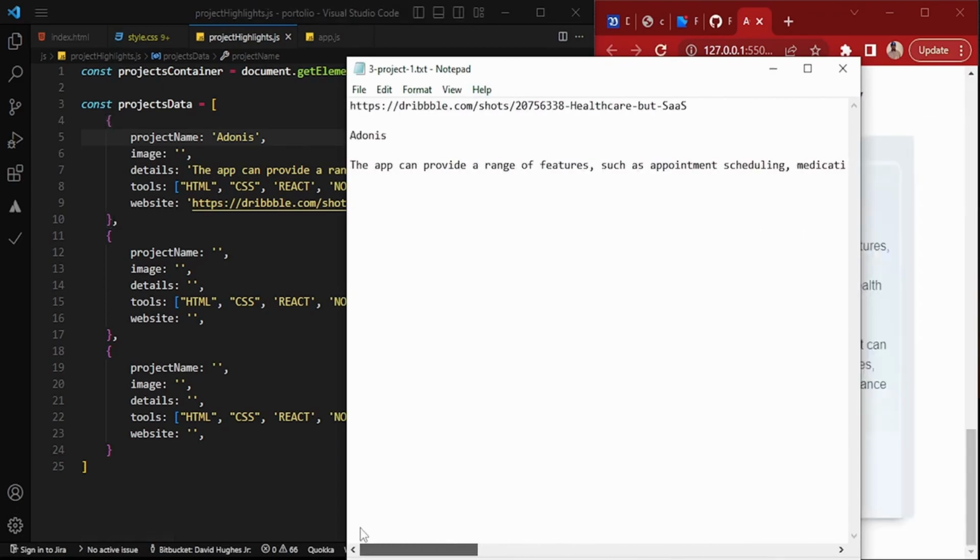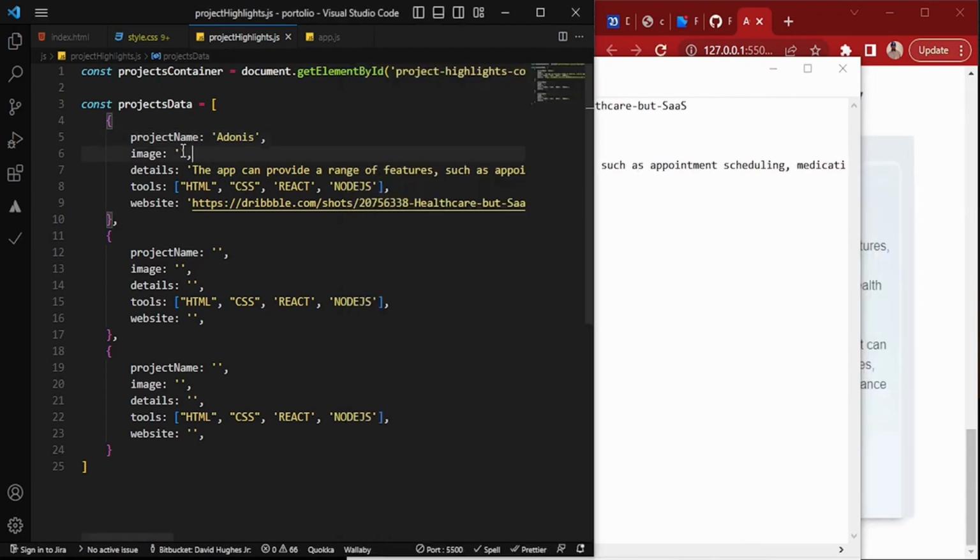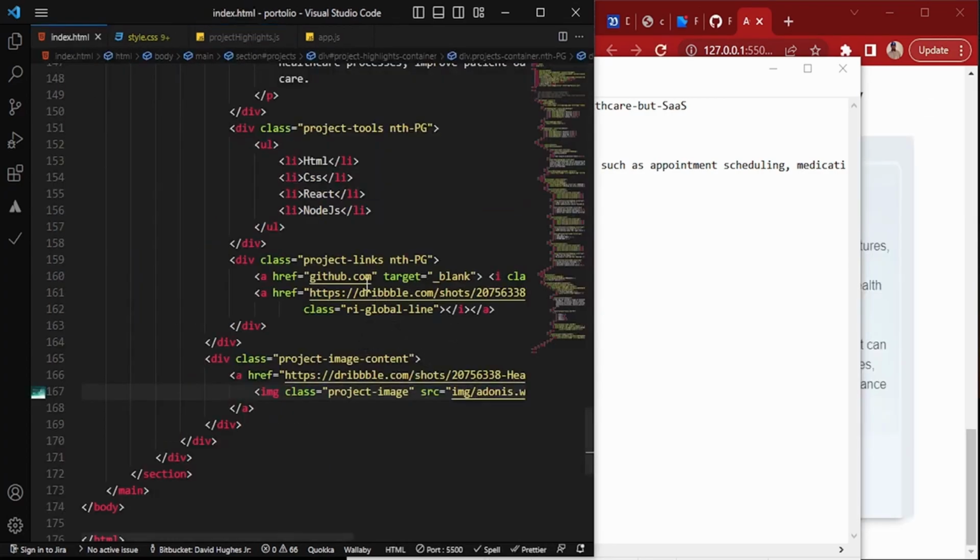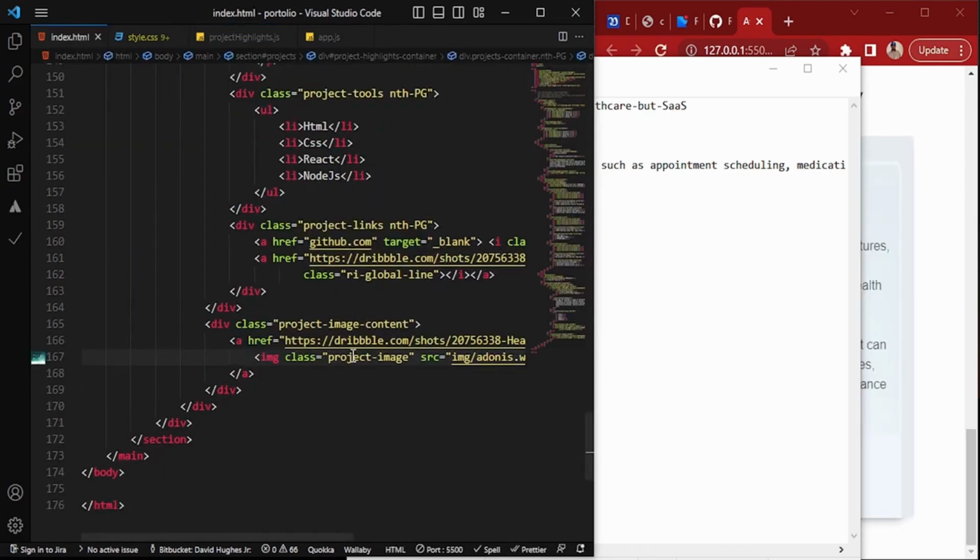And then from there, what we're going to do is add the image. So right here, you want to add the image link. So the image link for Adonis, I think it's just img/Adonis like that. And so what we're going to do next, it actually should be .jpg, I believe. And we make sure that's correct. So we look here and we go to the image.